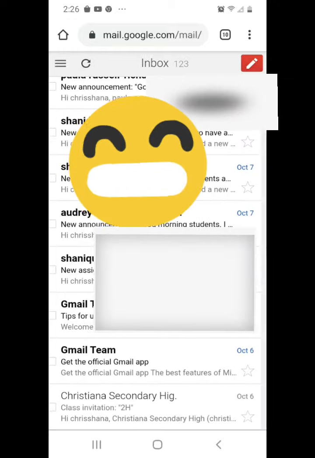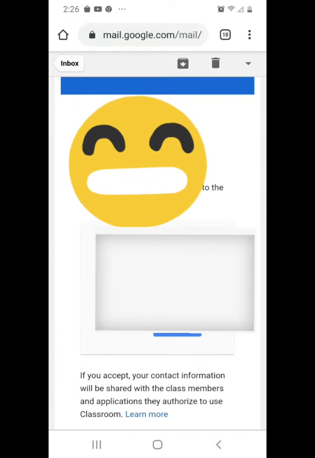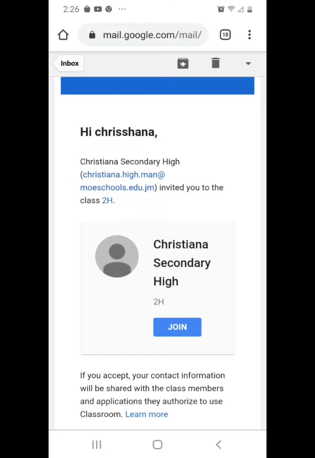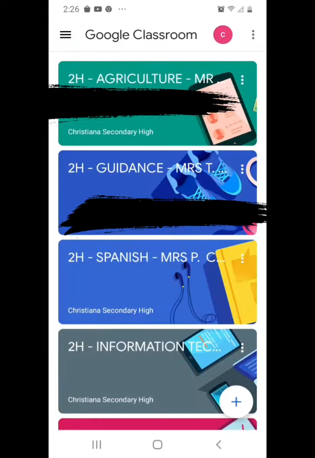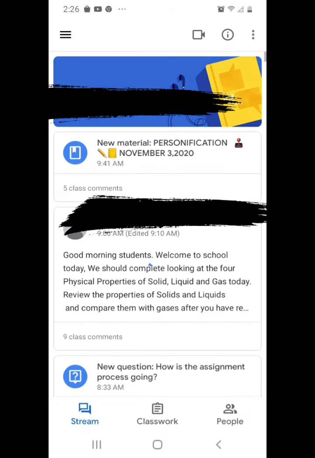From here, you're going to search for the message. To find the first message you got in your email, you're going to scroll all the way to the bottom of the page. The first message will be at the bottom. You will see your school's name and class invitation. Once you click on that message, you will see your name and a button that says join. Click on join and it will take you back to your Google Classroom app.